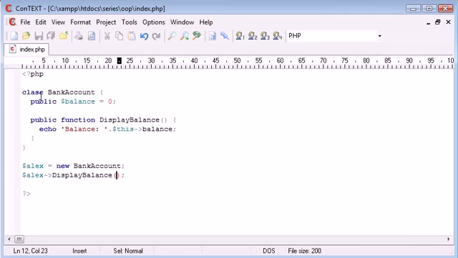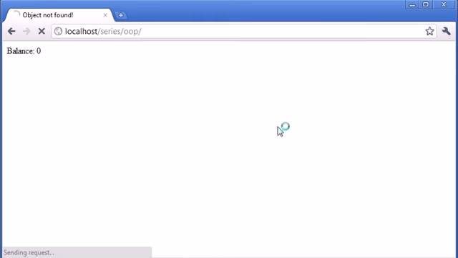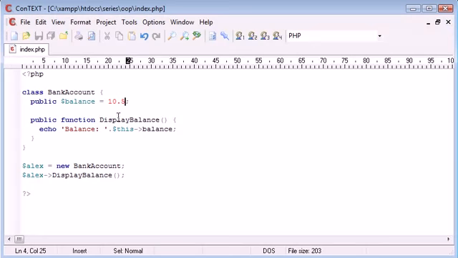Okay, so we've been displayed with balance 0. So we've successfully used a method within our class to read out, or echo out rather, a property within our class. So let's change this to 10.5 and let's refresh to see if that works. Okay, yeah, so the balance is now being updated. So we have, like I said before, taken our method called display balance and echoed out the balance that's currently inside this bank account.